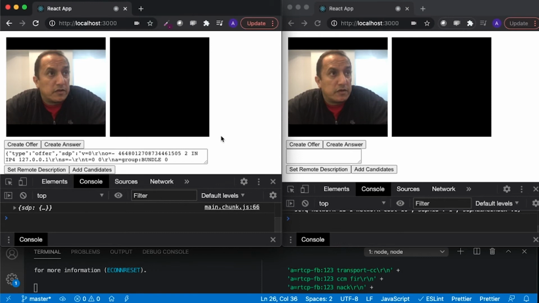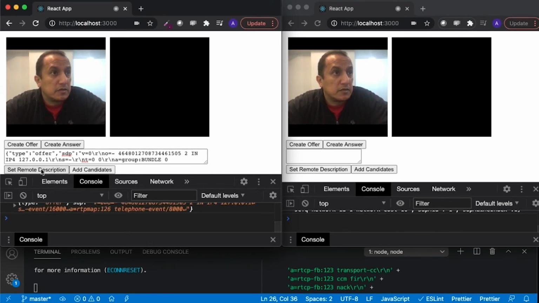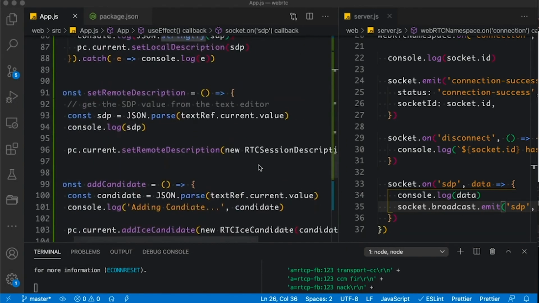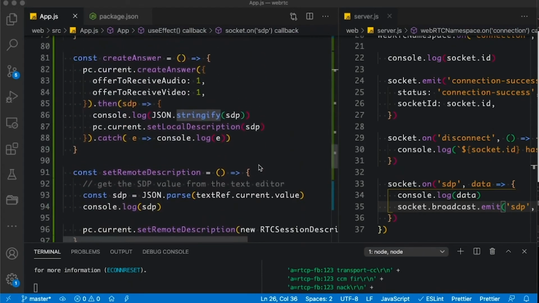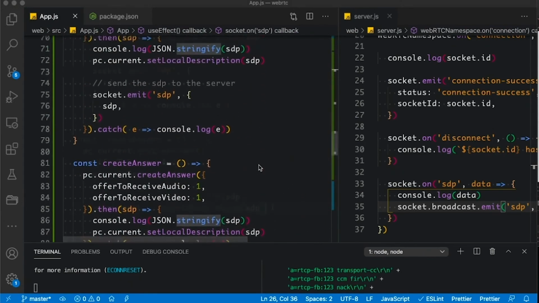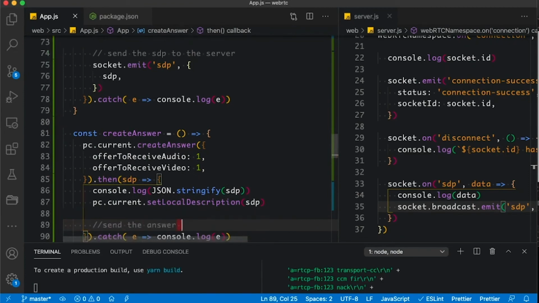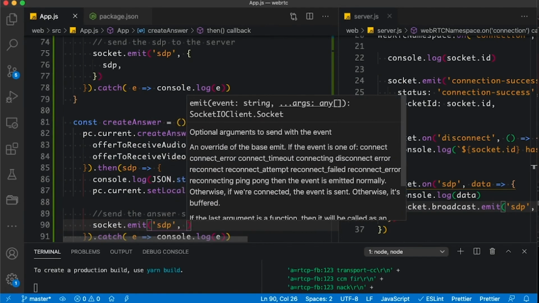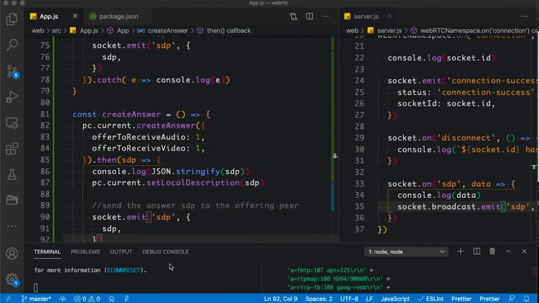Now that we have the SDP in the text area, we can use the existing code for setting remote description. So let's go ahead and click set remote description and see what happens. So it seems to be working. Now let's go ahead and implement the create answer similar to the create offer. Okay, let's go ahead and test.